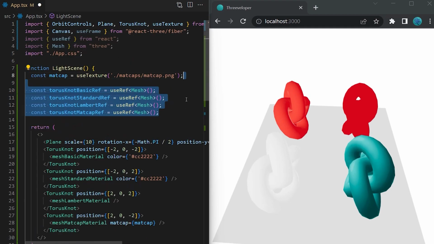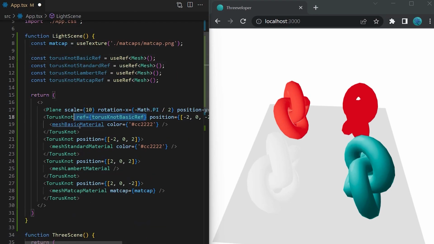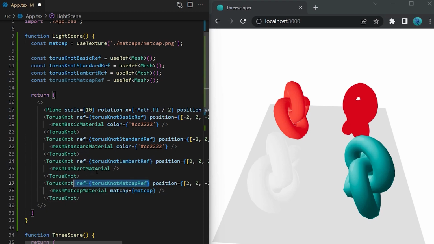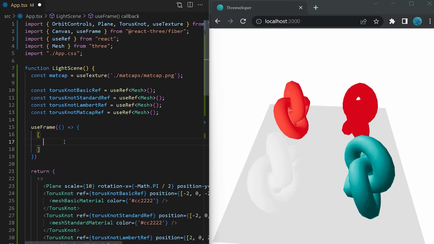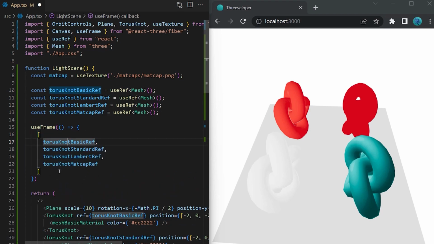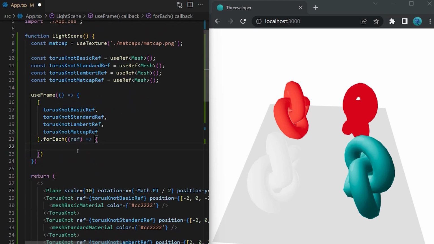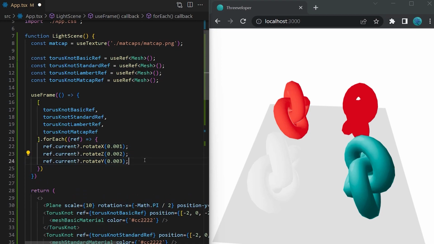Create a reference and set the ref property for each torus knot. Use the useFrame hook to run some code on every frame so that we can rotate all the torus knots by creating an array of the available references and looping over them. Update the rotation with a low value, and there you go.